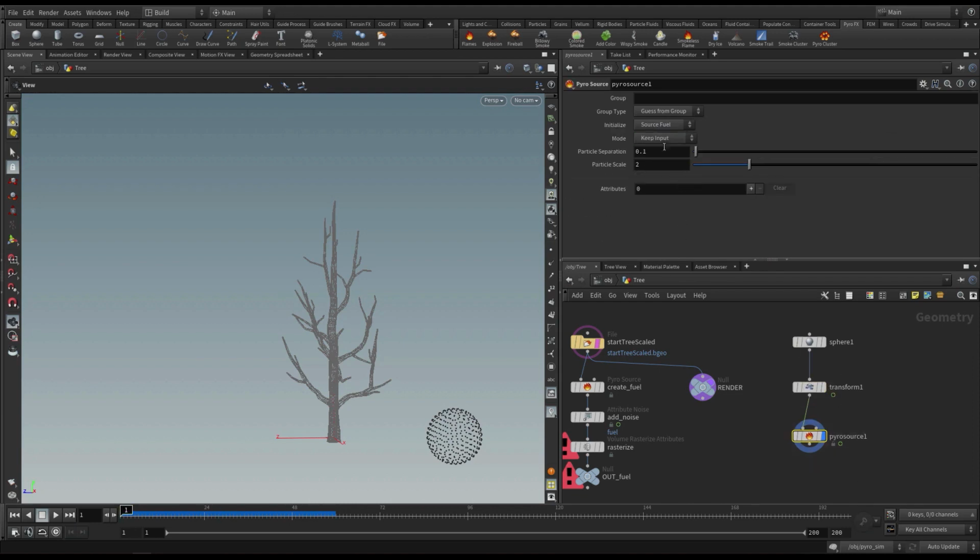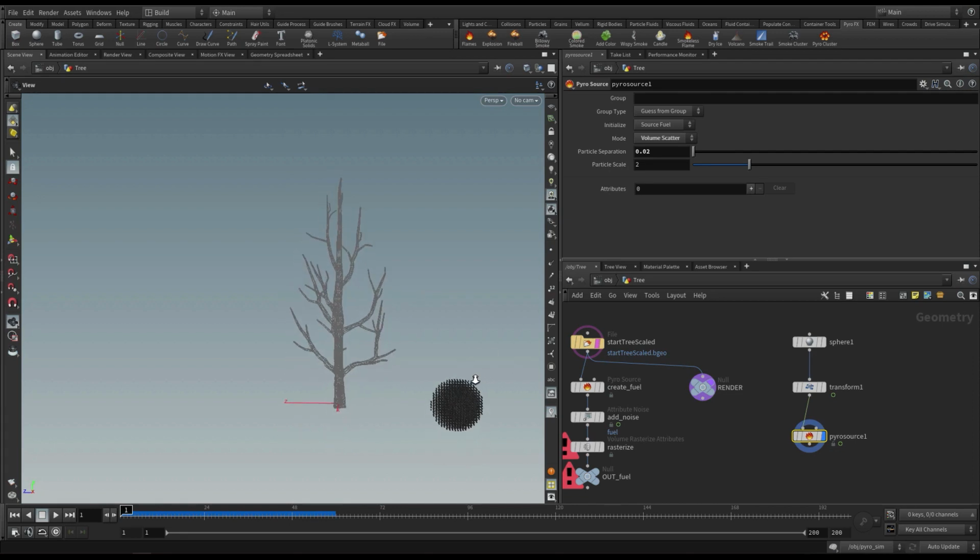Let me see if the menu is working there. There we go. So volume scatter, and this will scatter the points in the volume. Now they're quite wide apart, and that's adjusted by this particle separation. If we make this smaller, there'll be smaller distance between them and therefore more particles. So we really want to fill the volume quite nicely, and 0.2 does that quite well.